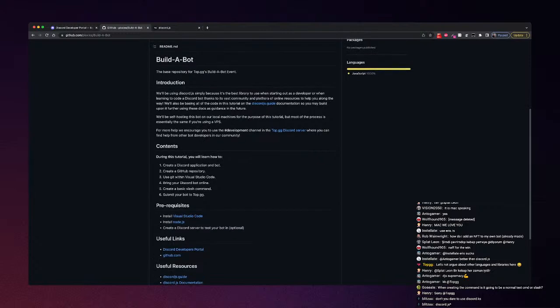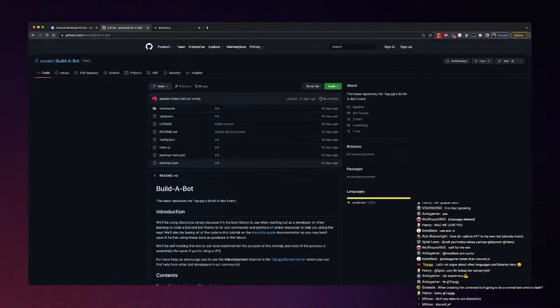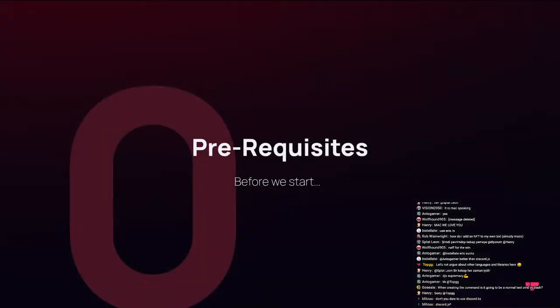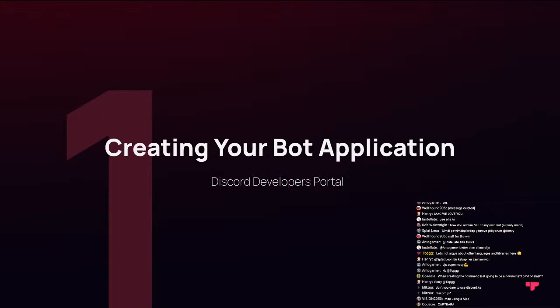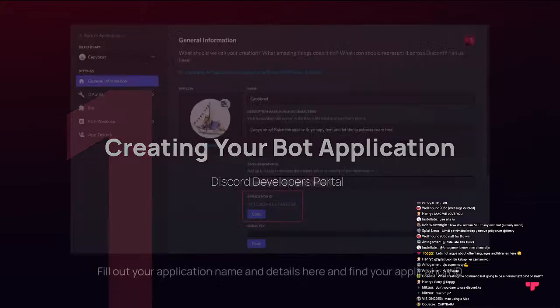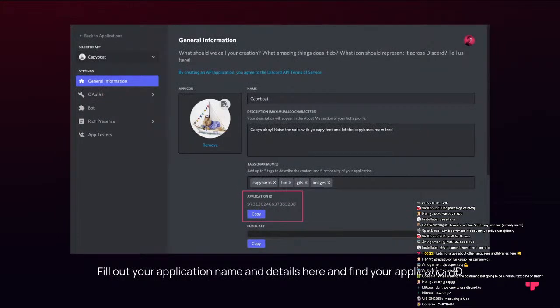All right, so once you've got all of that, we're ready to move on to our next stage. Step number one. Step number one is going to be creating our Discord bot application. So this happens on the Discord developers portal. So once again, you can go back to that README, click on the link for the Discord developers portal, and you should arrive on a similar screen to be able to create your Discord application.